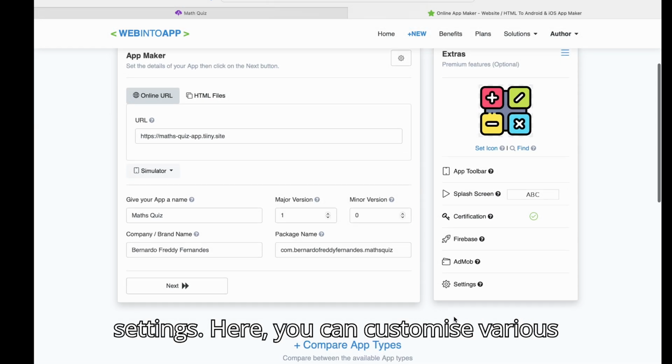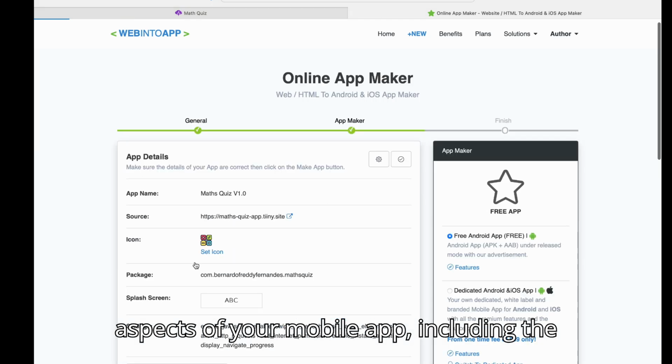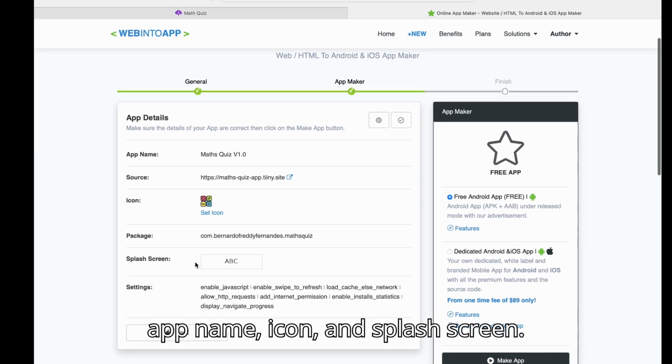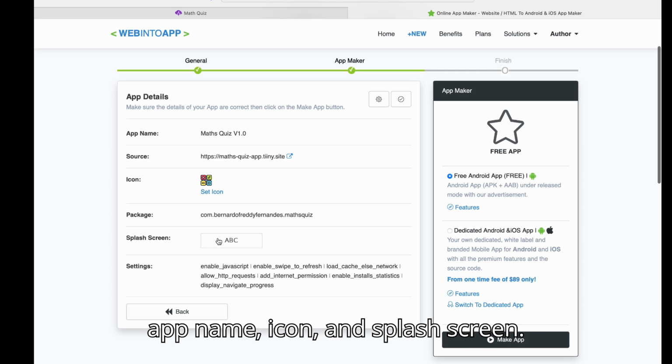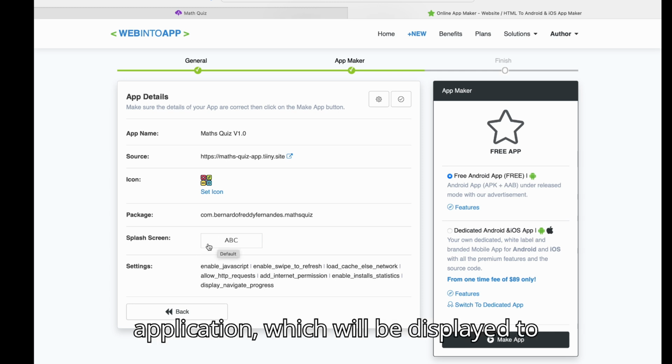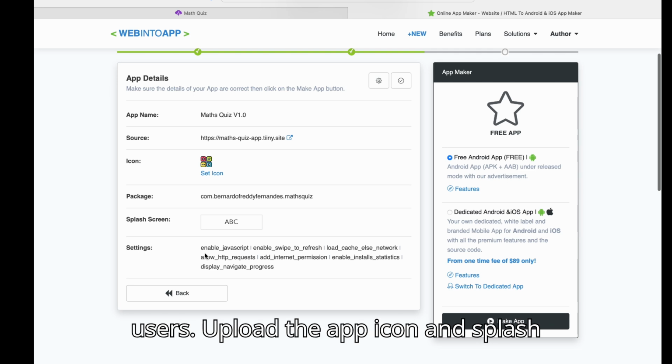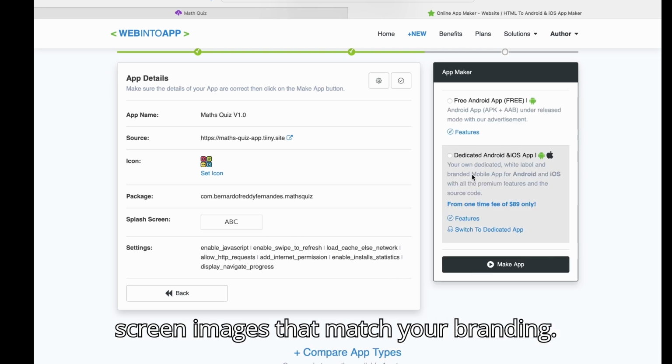Next, we'll configure the application settings. Here, you can customize various aspects of your mobile app, including the app name, icon, and splash screen. Enter the desired name for your application, which will be displayed to users. Upload the app icon and splash screen images that match your branding.